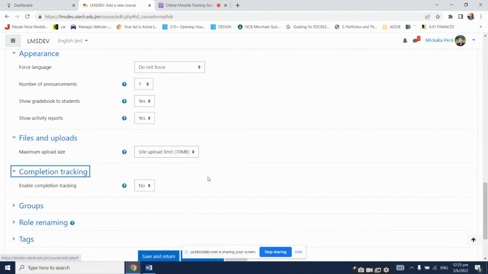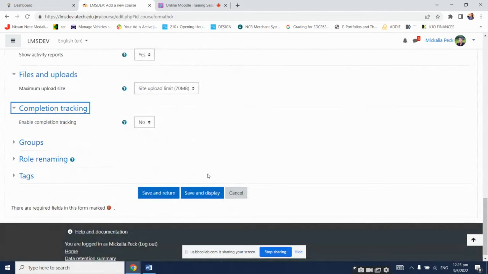Let's move down to completion tracking. Now, with this particular feature, what completion tracking enables you to do is to restrict students from moving on or advancing to an activity or resource if they don't complete an activity or resource that occurs before. Okay, so you can restrict your students from posting to a forum if they haven't first clicked to read a PDF document. So if you want to enable that feature, you can click on yes.